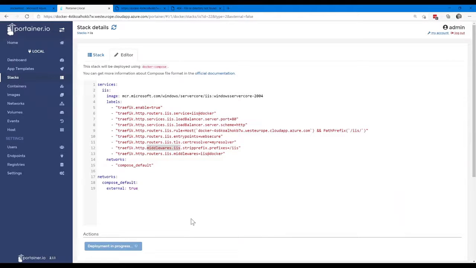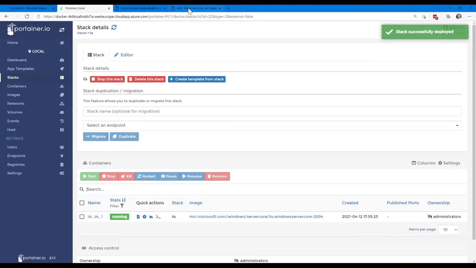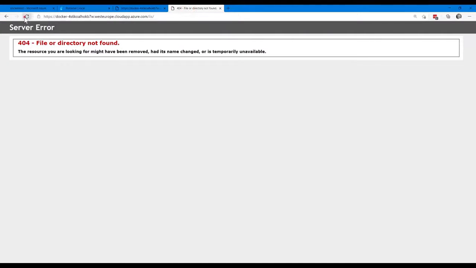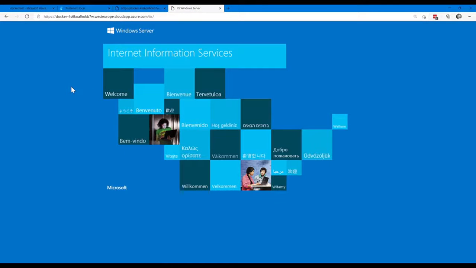So if we deploy that one again, it's still the same image, it's still the same version, basically the same configuration, but we've added the strip prefix. And if we now reload here, you will see that we end up on the starting page. Because now the middleware has removed the /IIS prefix and we're back into the root of the container and we're fine and can connect to that one.